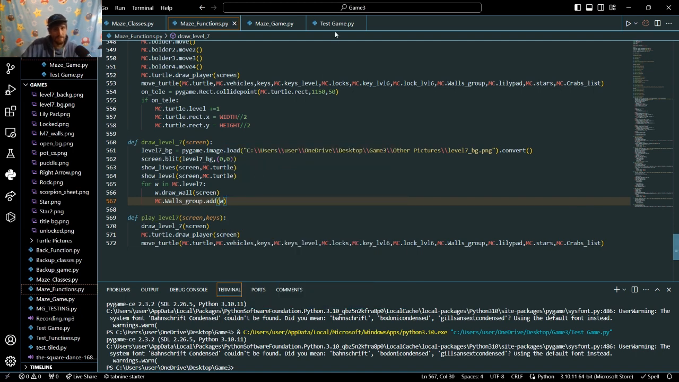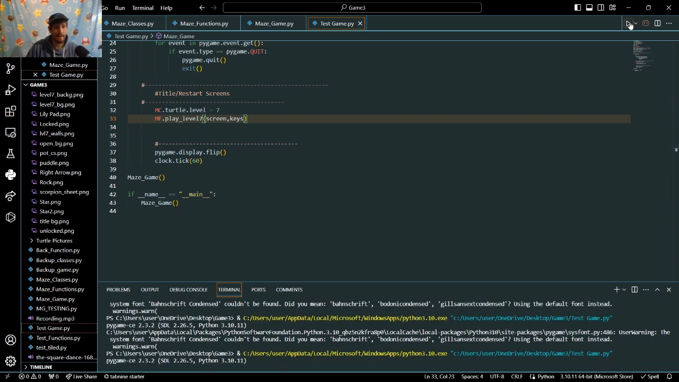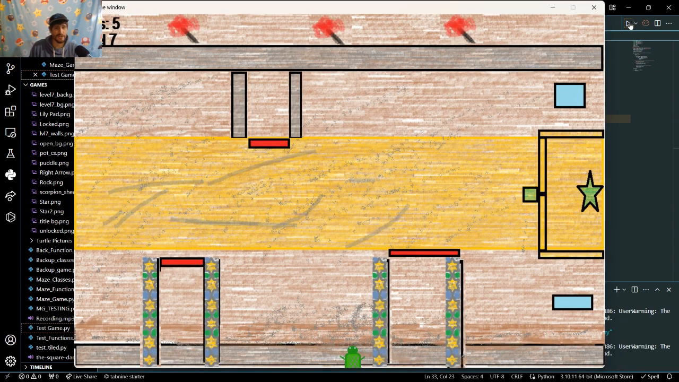So now if we test this, they should all be there and they should have collision, which they do, but I don't know why I can go under this one. That was weird. That's the fun of games. You can always make weird little glitches. But there are my walls, and they have collision.